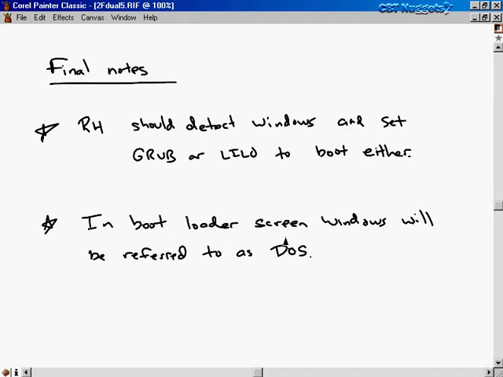And the way that you choose is when you start up your computer, the bootloader screen will come up, and Linux will be in there as Red Hat Linux, and Windows, the operating system that you've installed, will be referred to as DOS. Even if it's Windows 2000, Windows XP, Windows NT, whatever it is, it'll be referred to as DOS. So you choose DOS to boot the Windows one, or you choose Linux to boot the Linux operating system.